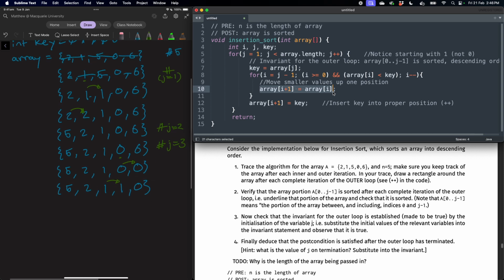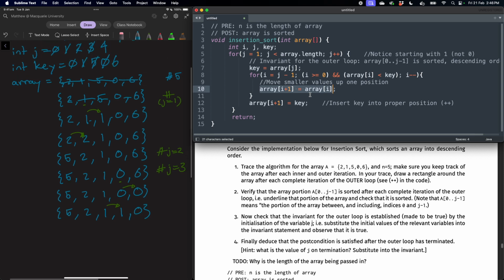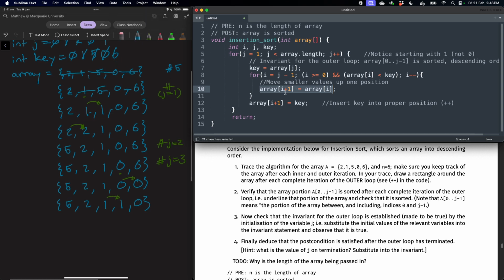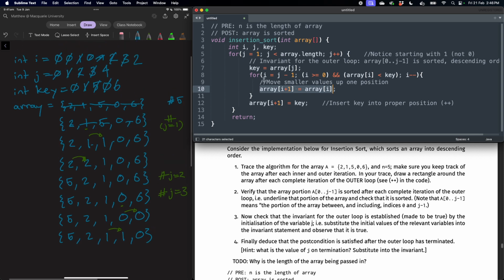And as good programmers will keep tracing by hand, but we can probably see what's going to happen for the next little while, knowing that 6 is our key constantly. Keep that in mind because it's going to scroll off the bottom of my screen. 6 is our key. We go back round and i is now set to 1. Is 1 greater than 0? Yes. Is array 1 less than key? Yes, because array 1 is 2.